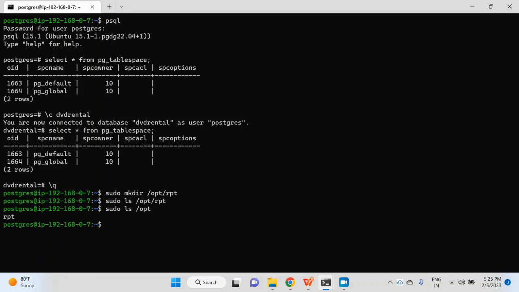Now I will have to provide the permission on this rpt directory to the postgres user because I'm going to use this directory for the tablespace. Postgres is the default user and it must have the permission on those directories. For this I will write the command sudo chown and transfer the ownership of this directory to the postgres user. The username is postgres and the directory is /opt/rpt. Hit enter and this is done.